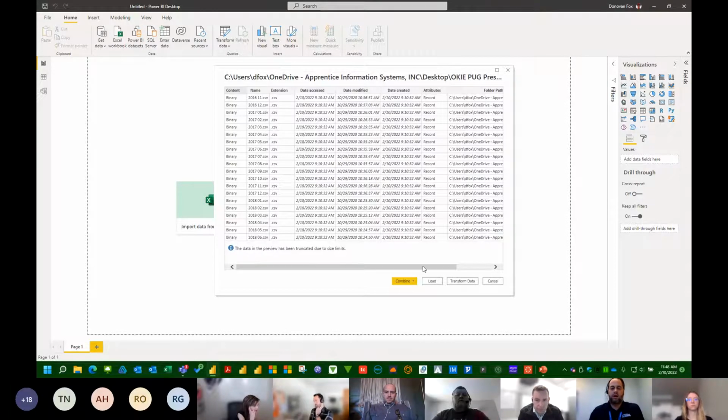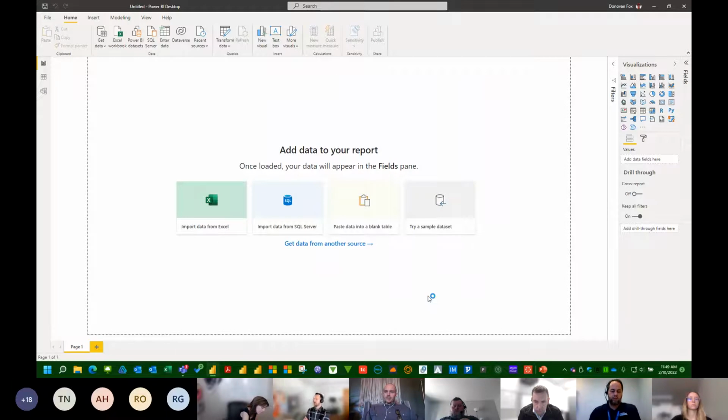And I'm sure everybody knows we don't just load the data, or I try not to. I try to do the transform. But for this one, because it is going through and looking at multiple CSV files, the default is combine and load, but we're going to do a combine and transform data today.